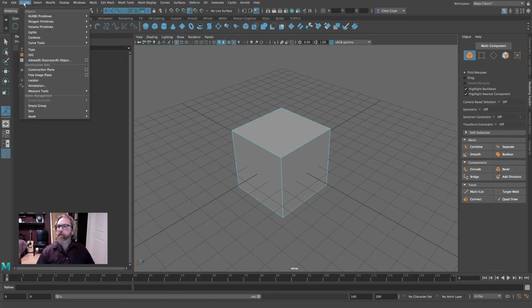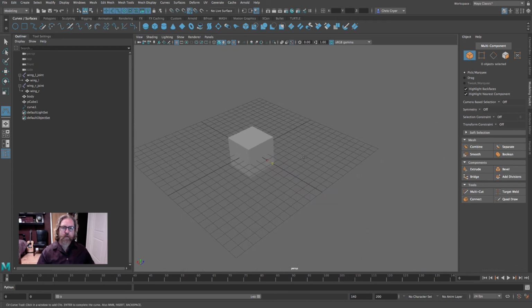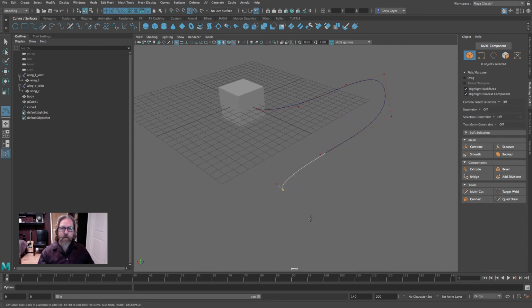I'm going to come to Create, Curves, CV Curve Tool. I'm going to grid snap just my first 2 vertexes, and then we can draw out a path, a crazy long path here.